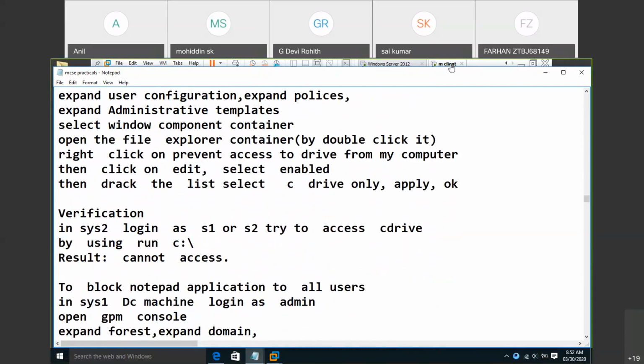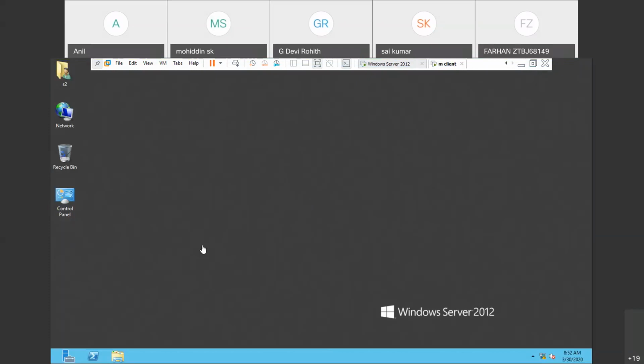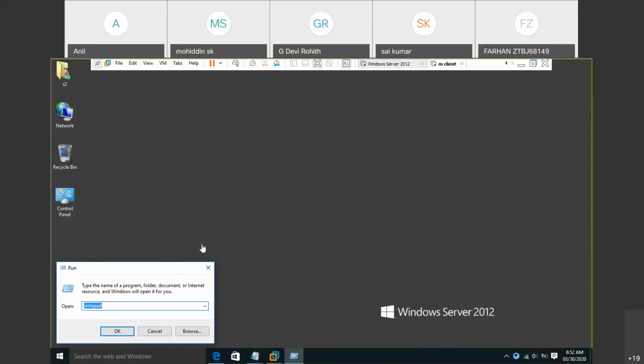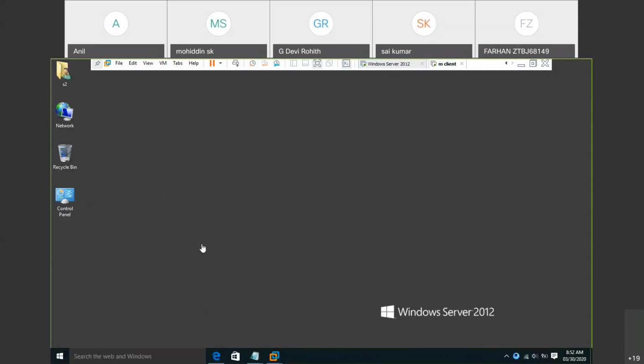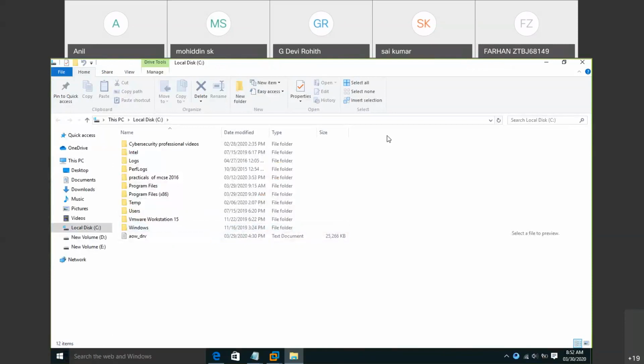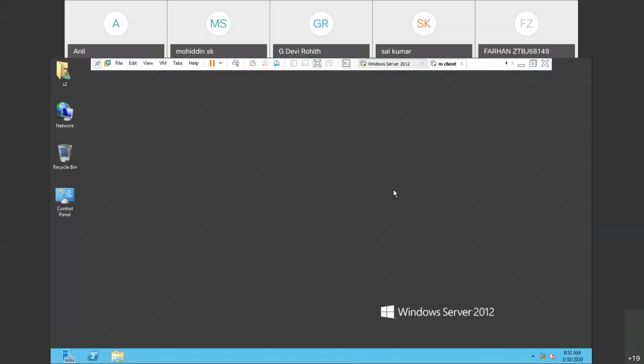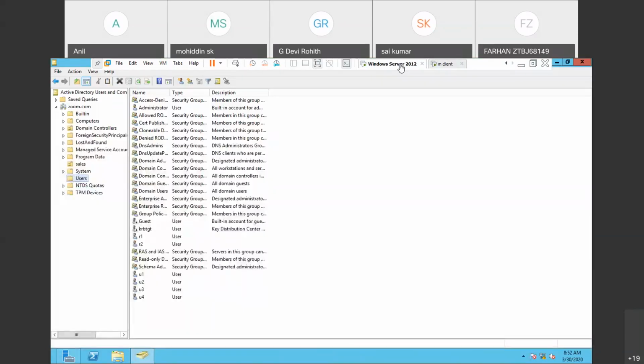Let me prove that. So now this is the user, he is smart, so he goes to Run, then types C colon. So now he's able to open the C drive. To prevent that, we can apply the block to the C drive also. This is all part of the sales first practical. I'm continuing.